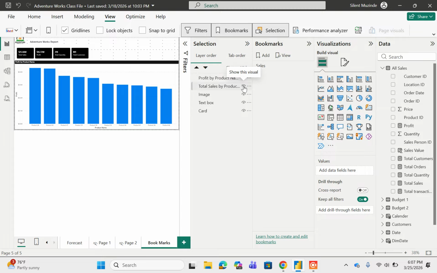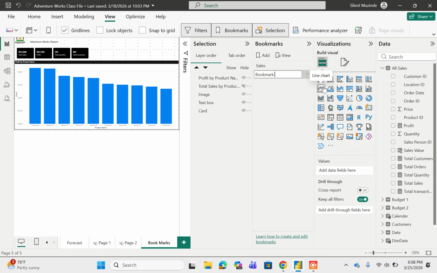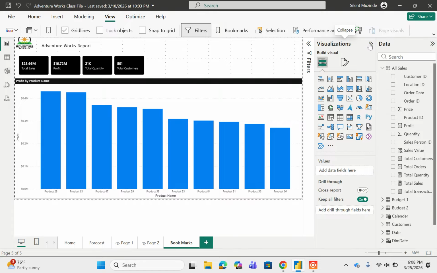Then here I need to hide total sales by product. With this combination here, I will select add. This one is another bookmark with the total sales hidden and total profit visible. So here I will say Profit, and we are good to go. This is what we have. And then here what I will do is I'll go on selection, I untick, I'll go on bookmarks, I untick. This is where we are.